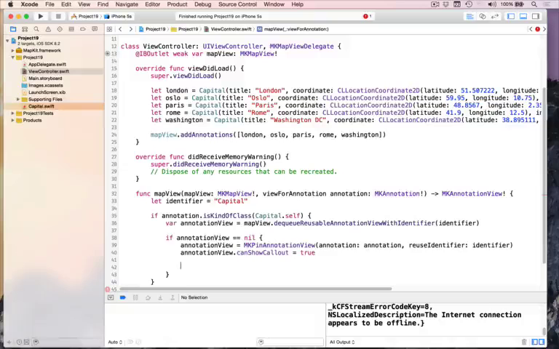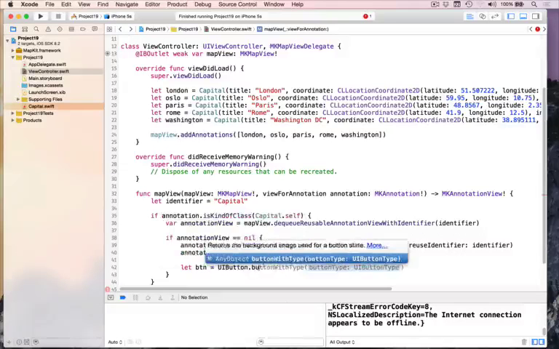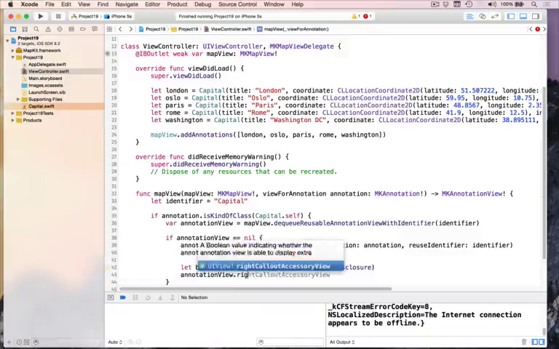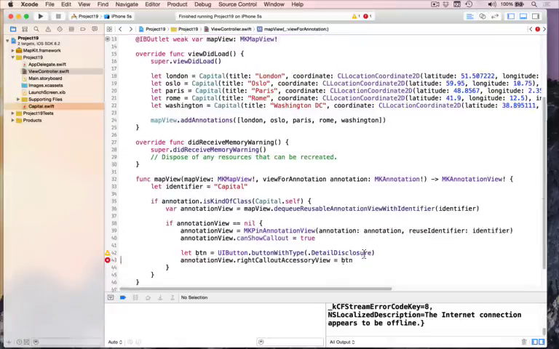So we're going to create a button: let btn equals UIButton.buttonWithType. A type we're going to choose here is .detailDisclosure. That is by default a little blue i on iOS 8 and onwards. And we're going to set that to be the rightCalloutAccessoryView for our view, equals btn. And that means it will show the text and put the button on the right for us and manage it being tapped correctly.